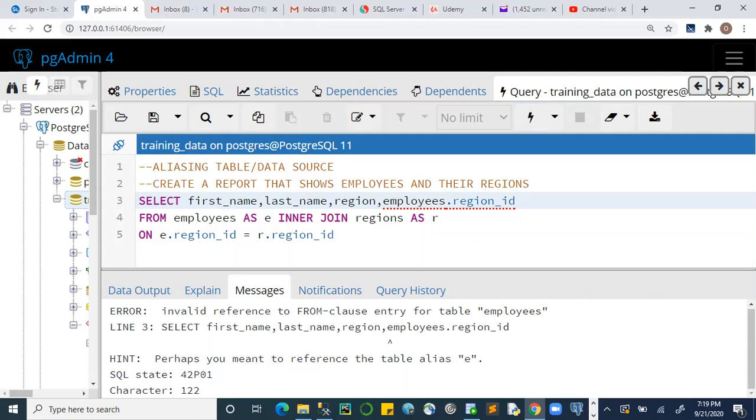Now it's still saying invalid reference. And where's that coming from? Remember we said select first name, last name, region, employees.region ID. It doesn't know what employees is anymore. Why? Because we have just changed employees to be E. We just gave it an alias, E. So wherever we want to reference the employees table, we can just put in E. So I'm going to change this to E, so we want to see E.region ID. Okay, let's run and see what we have.